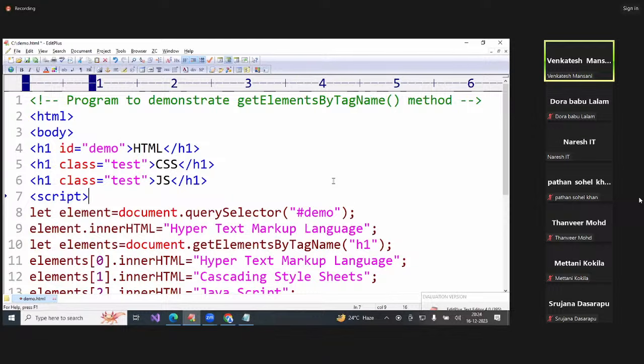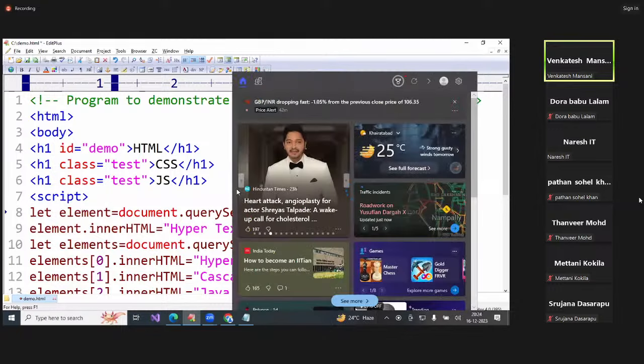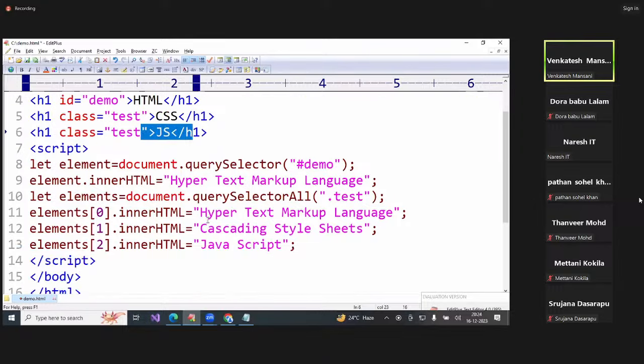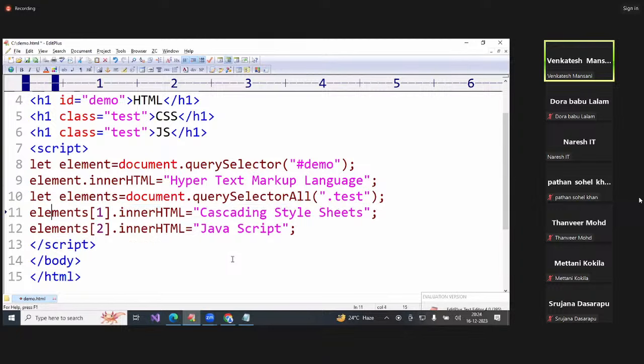This is query selector. Here, query selector all means dot test. It is a selector. It is class, it is ID. ID means hash symbol, and the class means dot. Then here, 0 is nothing but CSS, 1 is nothing but JavaScript. So here it is 0, it is 1. Okay. File, save.